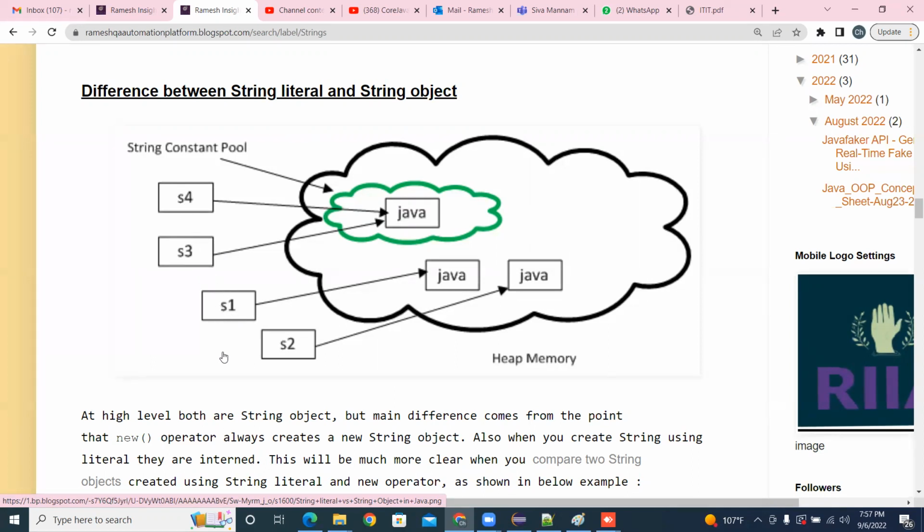False, I think, sir. False. I think why? This memory is different, right? Yes, sir. False. This memory is different. It's a false only.